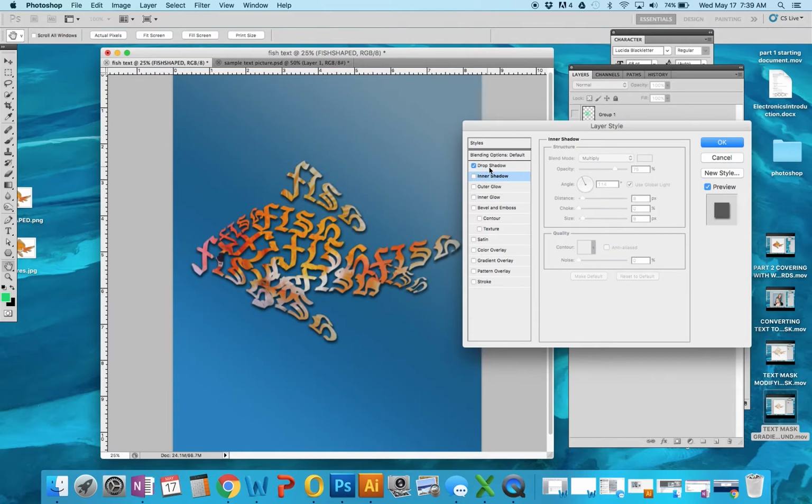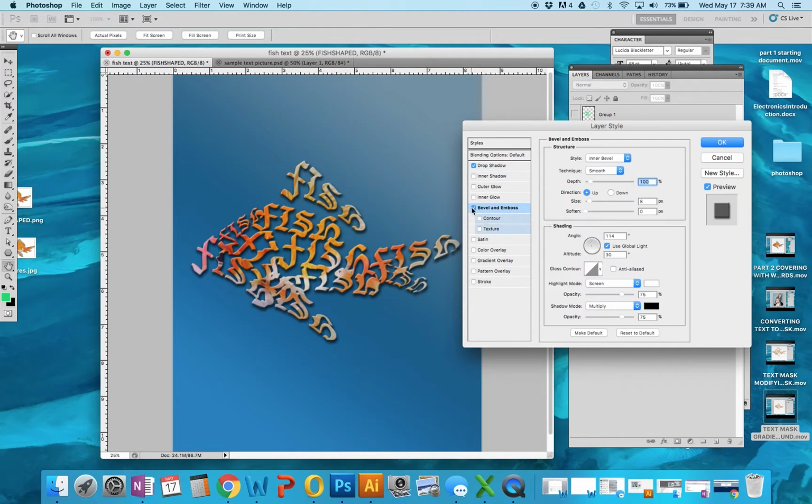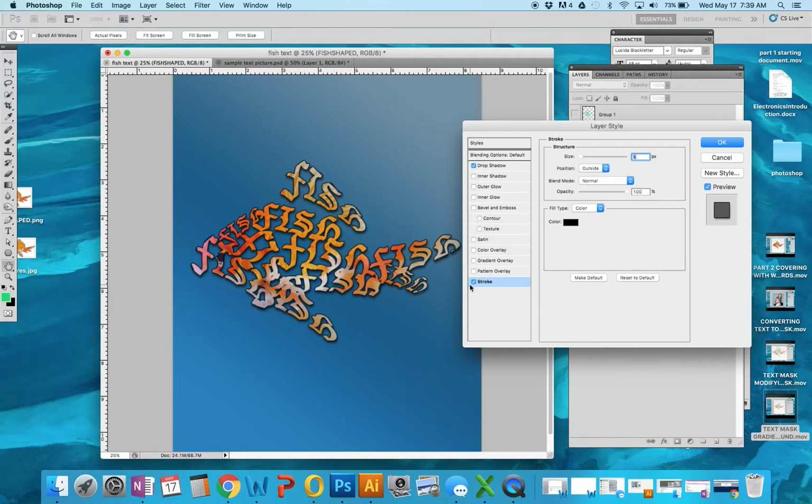You may want to mess with a drop shadow for this project. You may want to try an inner shadow. You might want to try an outer glow for some of you, depending on your background. You may want to do a bevel and emboss for a few of you. If you have real wide letters, maybe that'll work well. For skinny letters, it might get blown out. And then finally, some of you may like a stroke on your project. I think that looks nice.